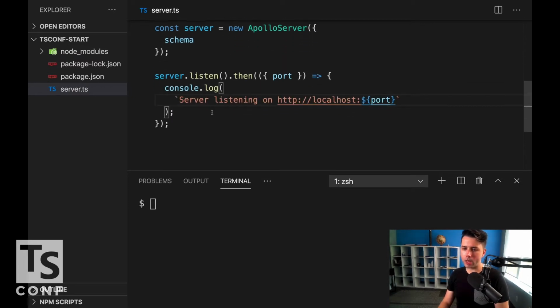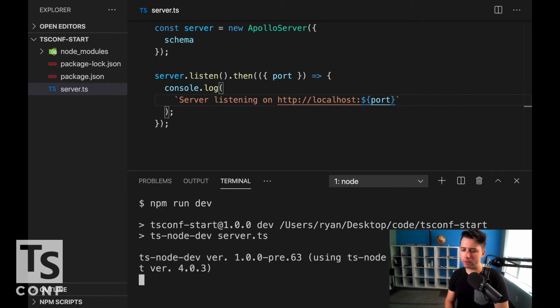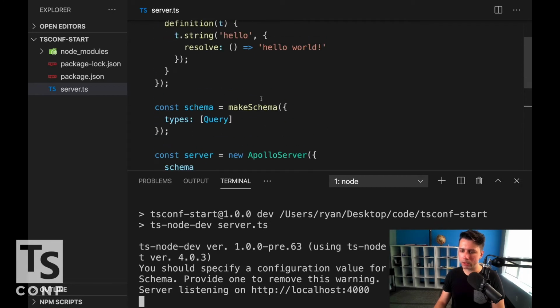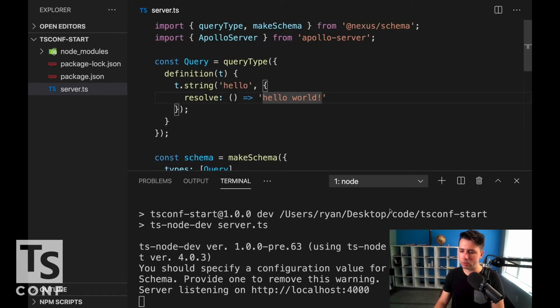Okay, let's save it. And then we'll come down and do npm run dev. And the message we get is, there we go, server listening on localhost 4000. So I am getting this warning about Nexus. I'm not sure if that's something that I forgot. It is possible. We'll see in a sec. We're going to try to run this.